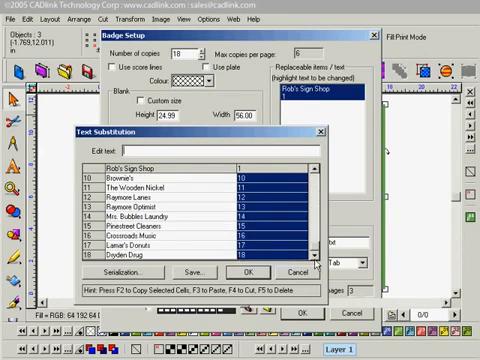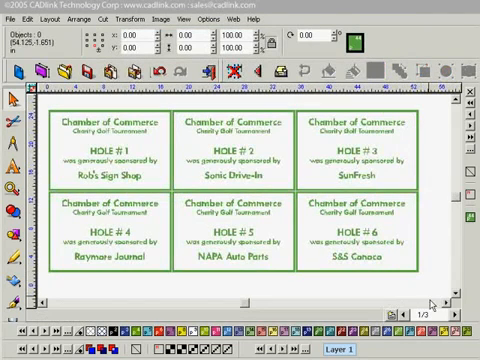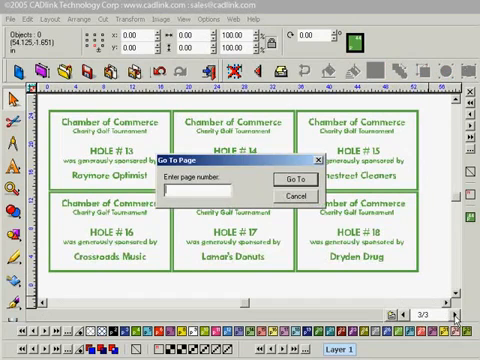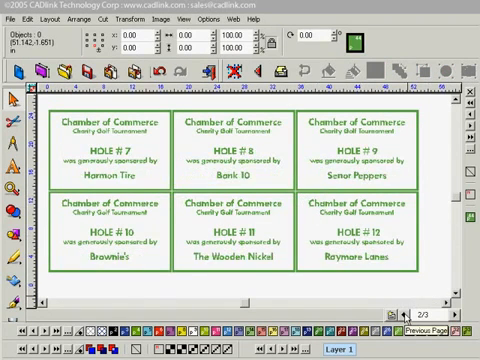You'll notice now that we have 18 different signs. So we can go ahead and click OK. And these are the signs that we have created for the upcoming tournament. And that brings us to the end of this tutorial.